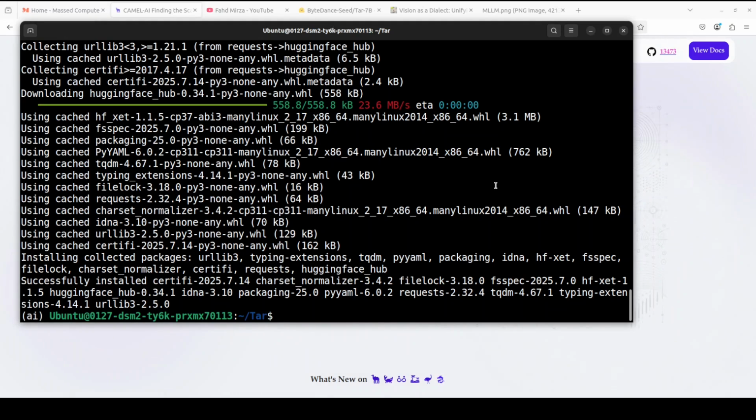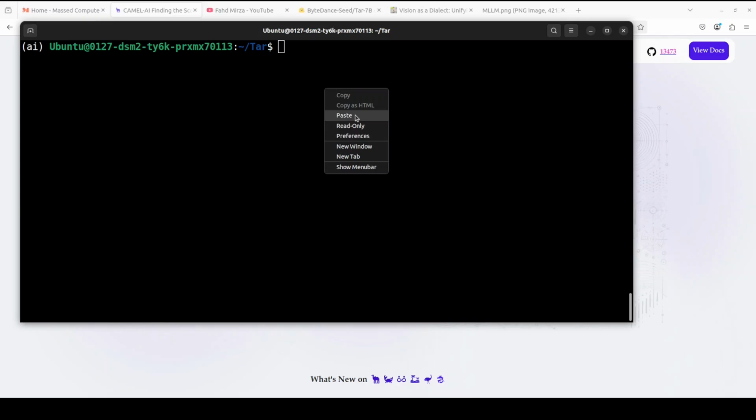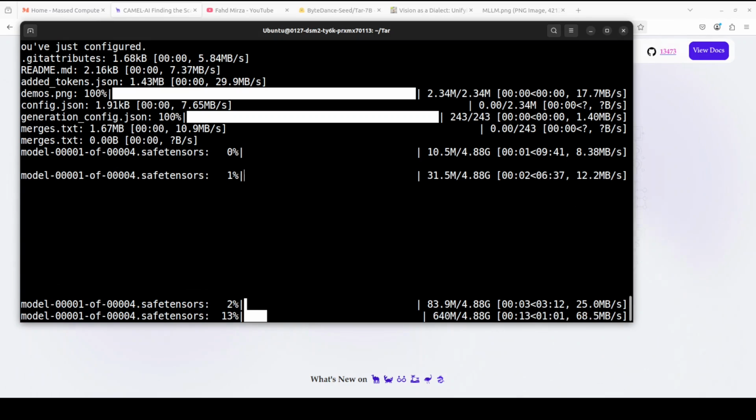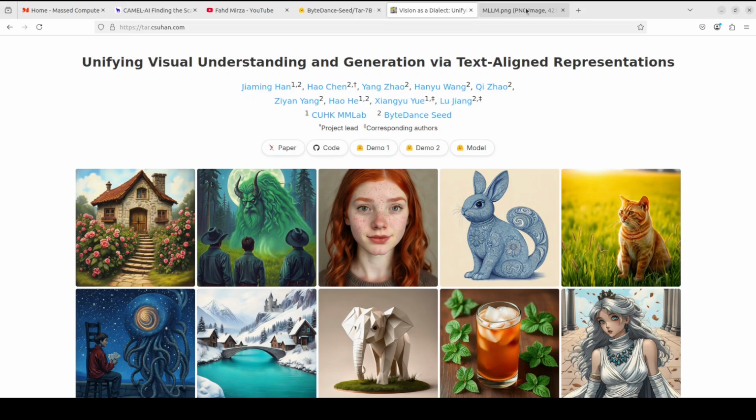And all the prerequisites are now done. Now let's launch this script, which will launch the Gradio demo on our local system. And the first time when you run it, it downloads some models. There are 4 shards of it. While it downloads, let's talk a bit more about this model.